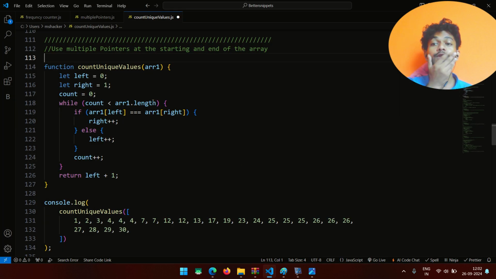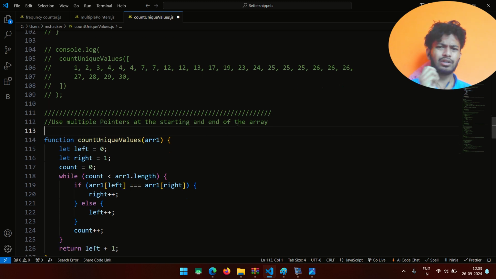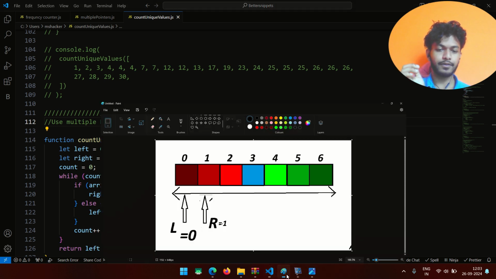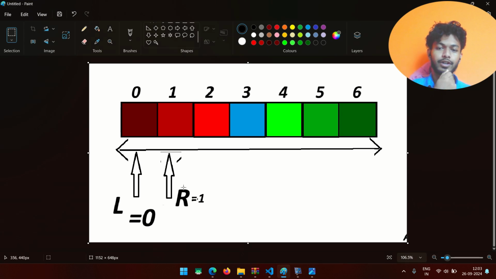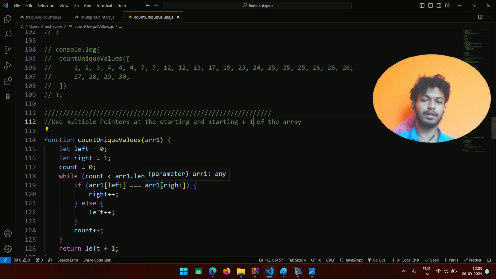Crazy. So now, using multiple pointers at the starting and the end of the array. No, using multiple pointers at the starting and starting plus 1, basically, straight away after that. If we are putting the pointer here, the next pointer, the right side pointer, should be present here. That's basically that. Don't worry about it. So we are trying to solve it using that also.